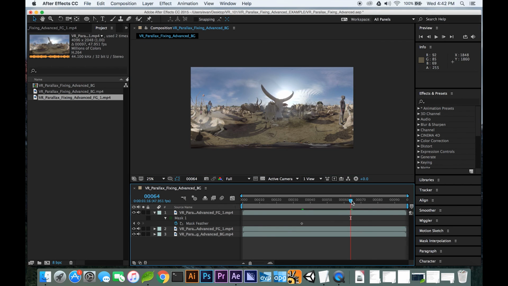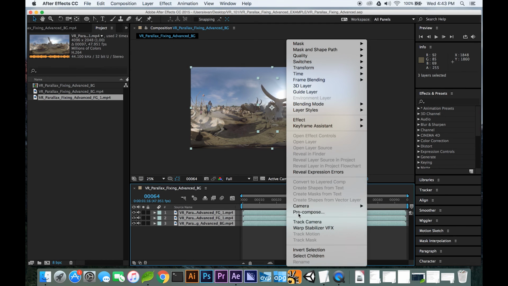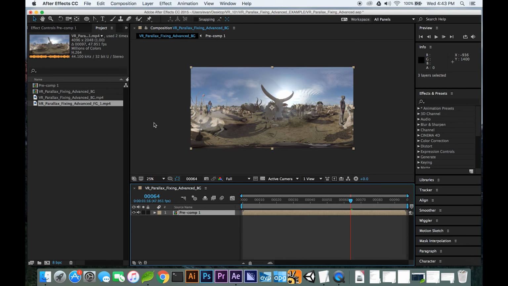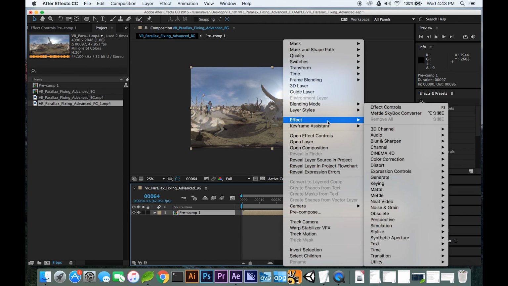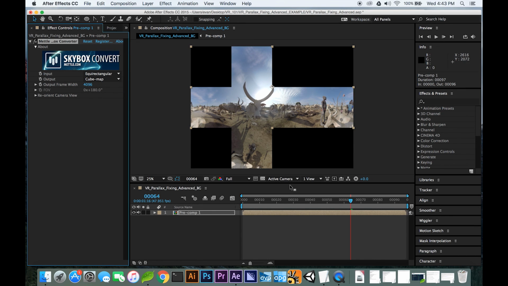Okay, that's pretty much it for that. The other thing you can do, once you have this together, if you have the Skybox plugin, is take this whole thing and make it a pre-comp. Let's go OK to that. If you have the plugin enabled, I'll show you this quickly. You can go to Mettle Skybox Converter, and change the projection from an equirectangular projection to a cube map projection. That's pretty cool. This is the same image, of course. Nothing's changed except for the projection.